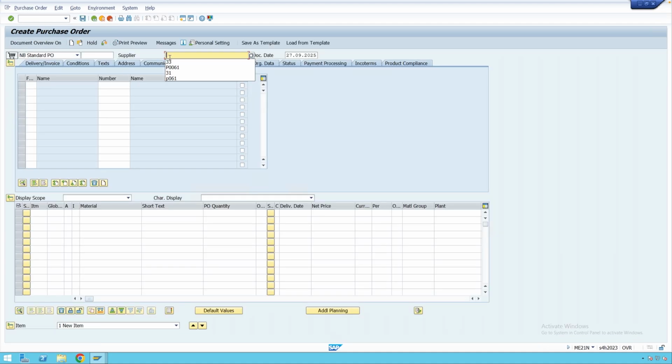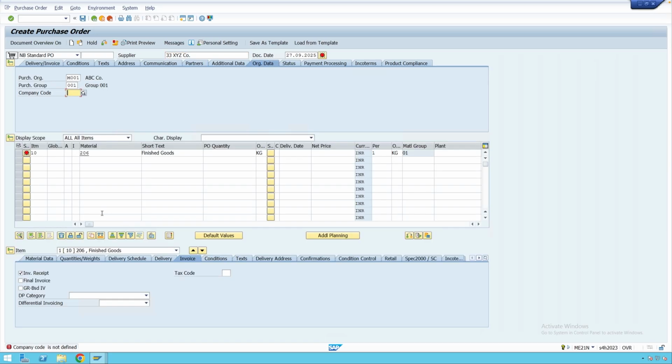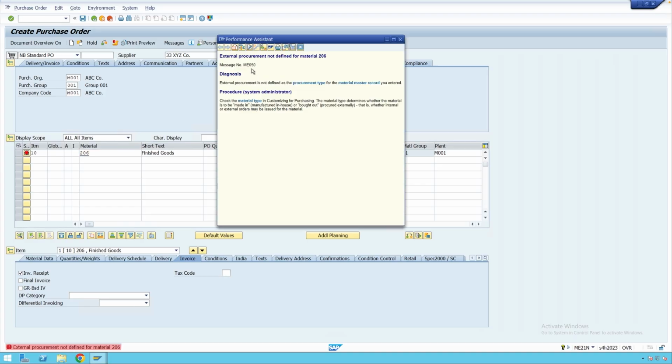We'll enter a vendor and we'll enter the material code that we just created now. And we'll press enter. Let's enter our plant. Now you can see the system gives me an error that external procurement not defined for material 206. Now why is this error coming? Because in the material type configuration, I have entered that external purchase orders are not allowed for the material which belongs to this material type.